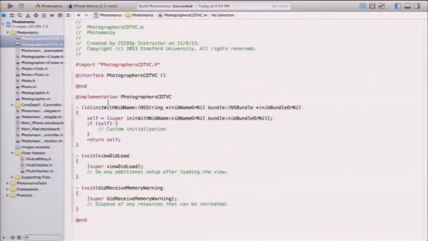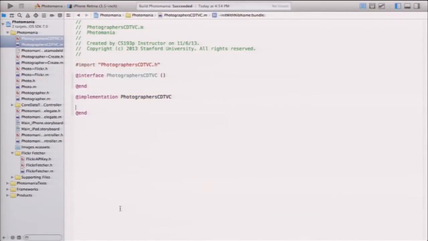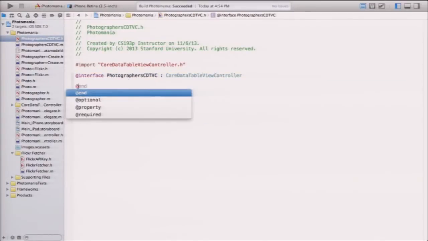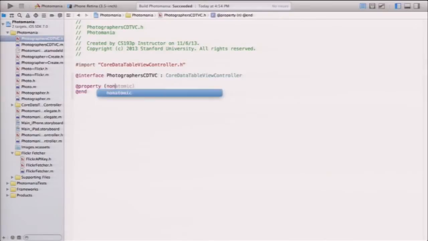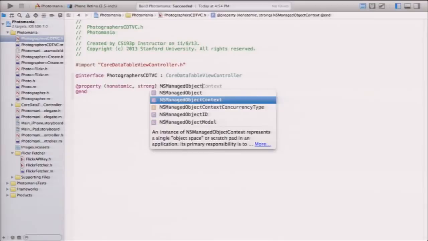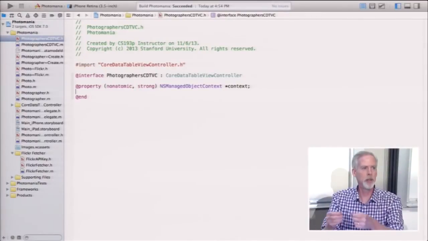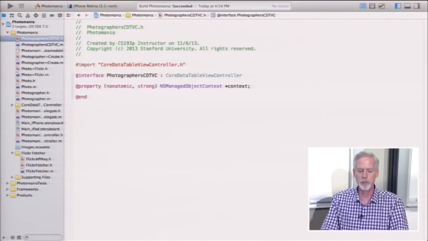Here it is. It's created it. I don't need any of this business for that. And let's think about its public API. What does this thing need? Well, it needs what most things need that are doing database stuff. It needs an NSManagedObjectContext. This class's job in life is going to be to show you all the photographers in a given context, a given database. You give it a pointer to a database, it'll look in there and show you all the photographers in it. That's what this thing's going to do.